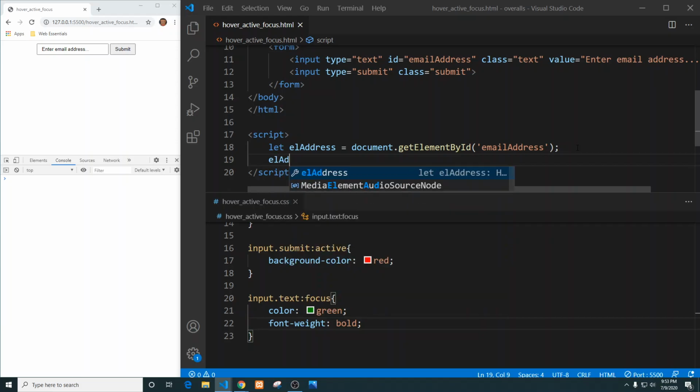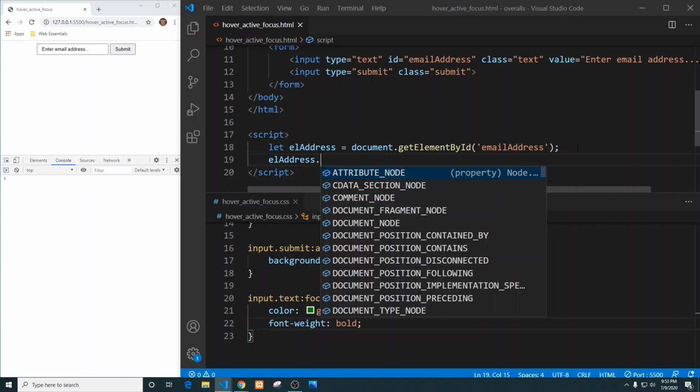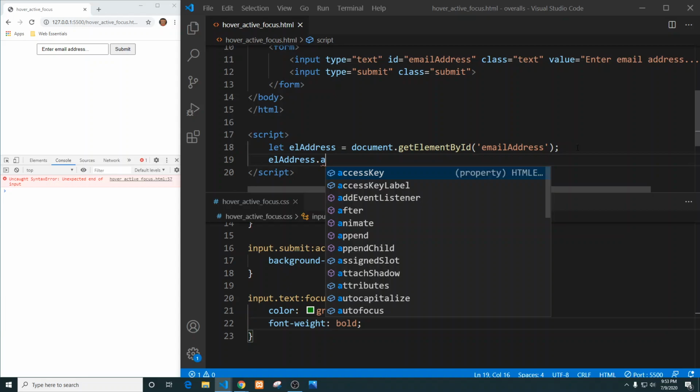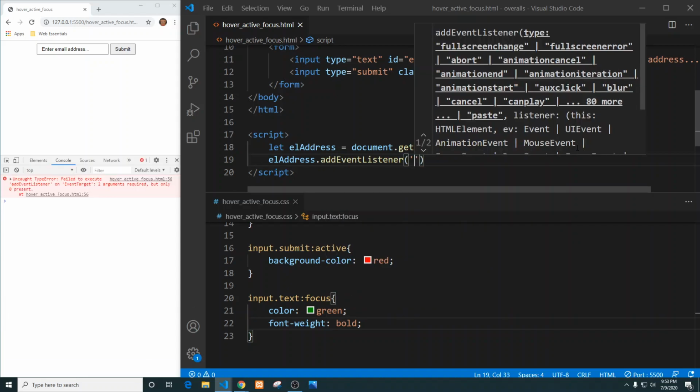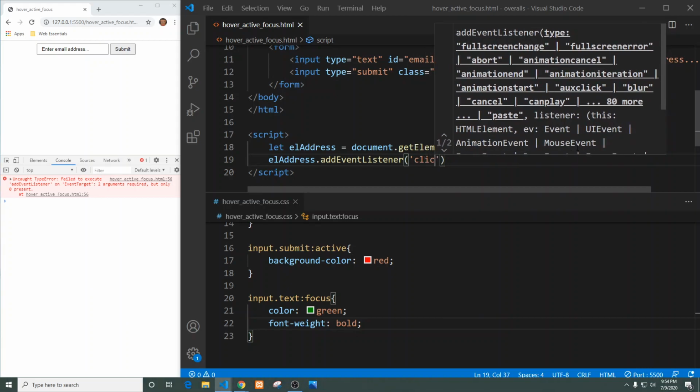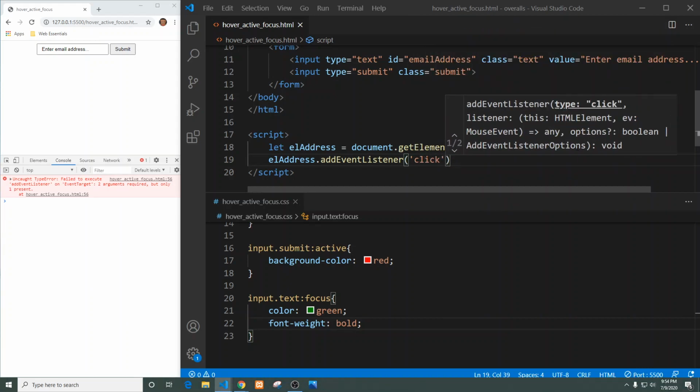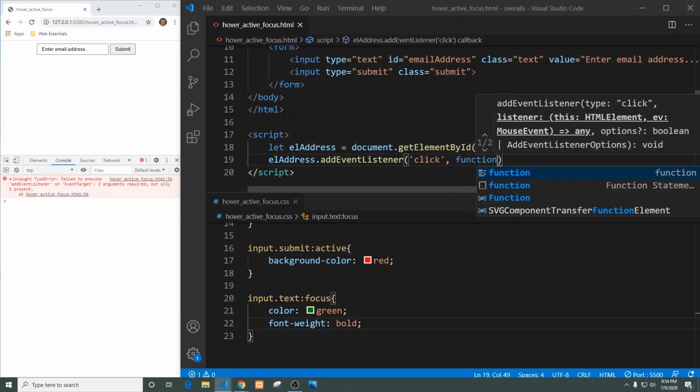So I'm going to say laddress, which is the variable. Then I'm going to add a method here called addEventListener. And what is it going to listen for? It's going to listen for a click within that particular field. And then we're going to run an anonymous function.